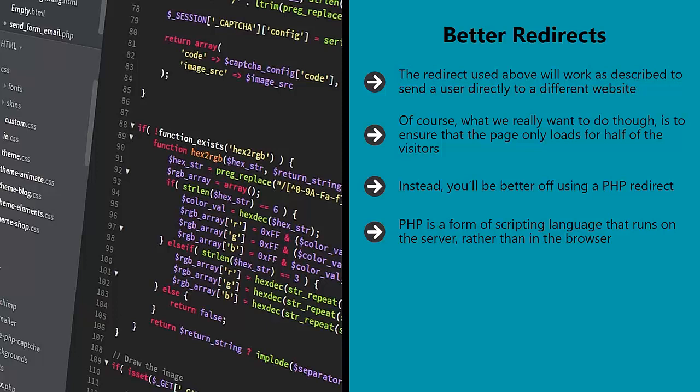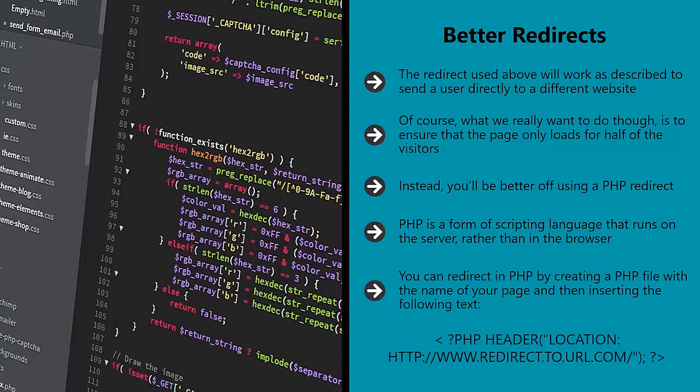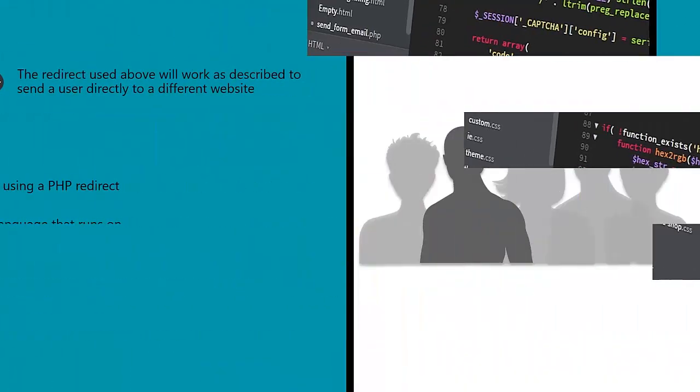Because PHP runs on the server, that means that it runs before the browser ever sees it. In turn, that means that the page will appear in the browser fully formed. You can redirect in PHP by creating a PHP file with the name of your page and then inserting the following text. This will now redirect visitors to the new location, and it will do so in a way that is impossible for anyone to detect. Even if they were to view source, the source they'd see would be the HTML for the new page.